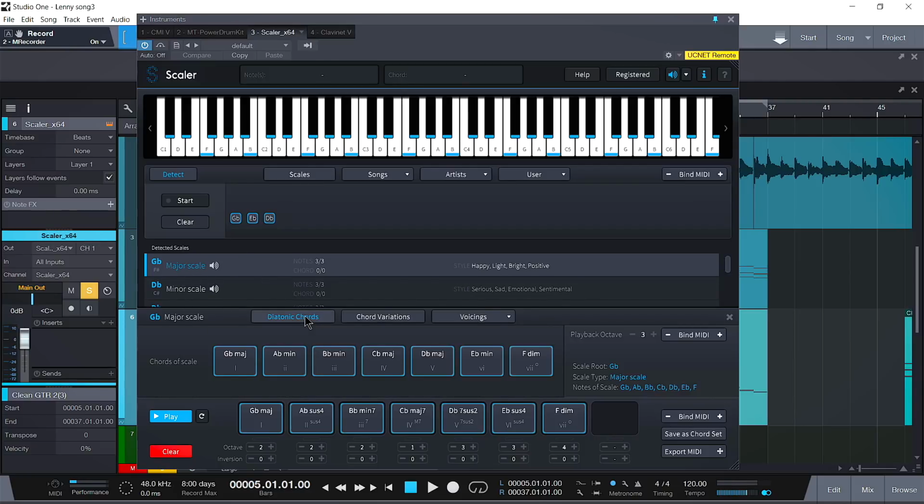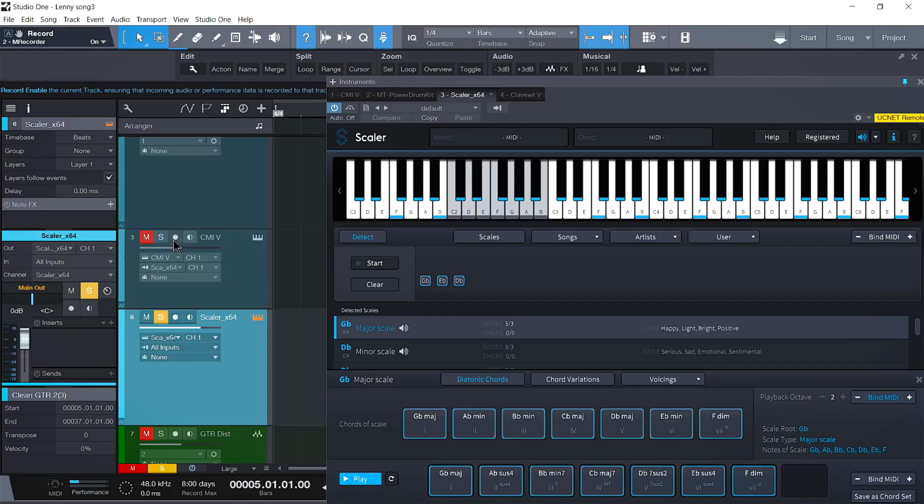This is telling me the scale I'm in, but I can actually change it because I'm in the diatonic chords with my root notes, and I can even change the playback octave. If I bind this, whenever I play something, it'll play these chords into the synth that I've chosen. So if we arm this and mute our output, it's pretty simple and pretty easy to use.